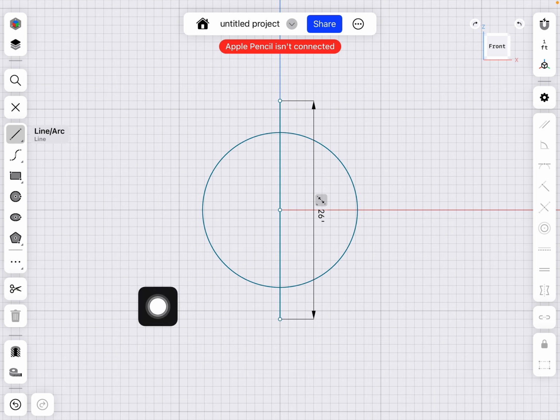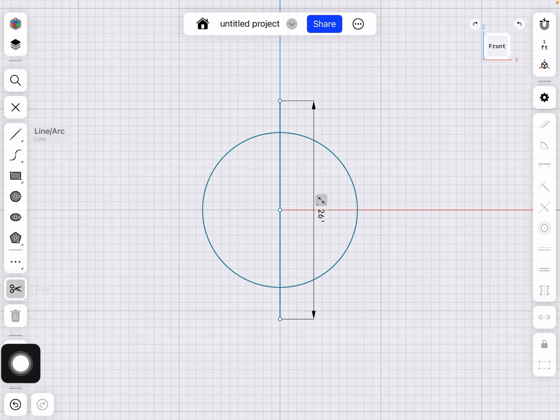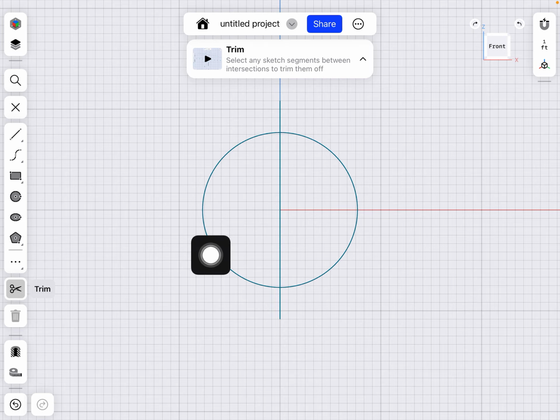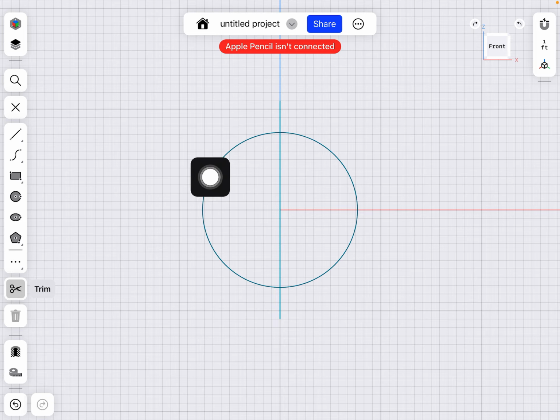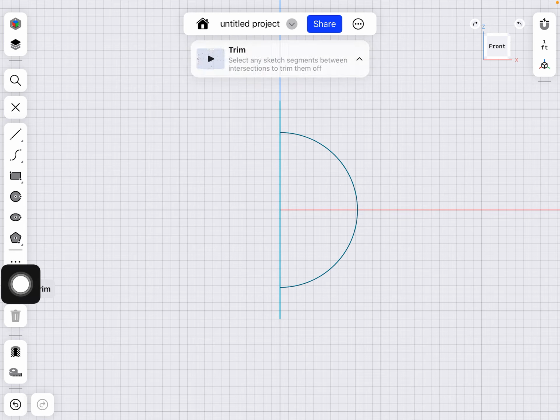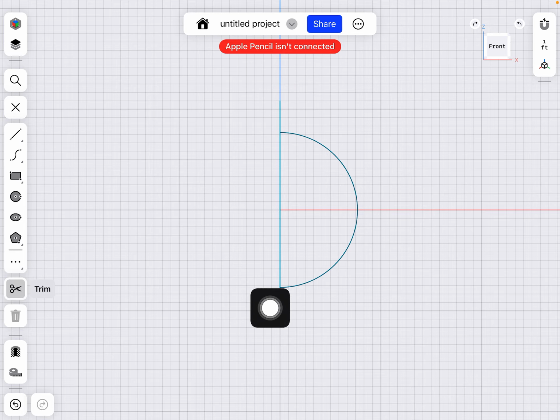What I want to do next is get rid of this side of the circle and these little extensions of the line that I just drew. For that, I'm going to use the trim tool, the scissors. For the trim tool, I'm going to click on that edge, that arc of the circle, and I'll click on the top and the bottom of that line.